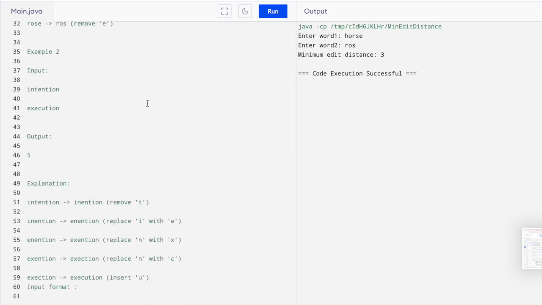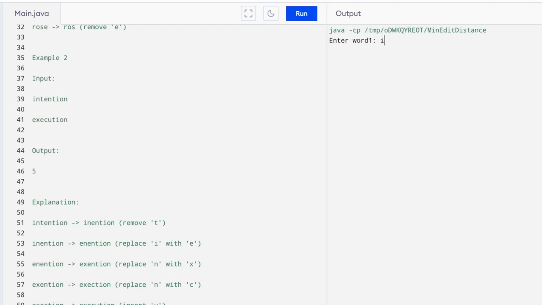And for example 2, let's run it again. Execution. You can see that the minimum edit distance is 5. That's it.